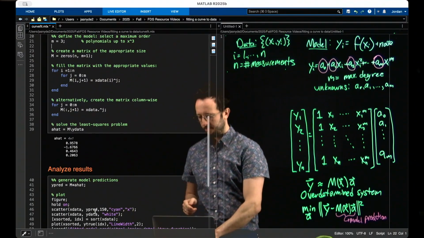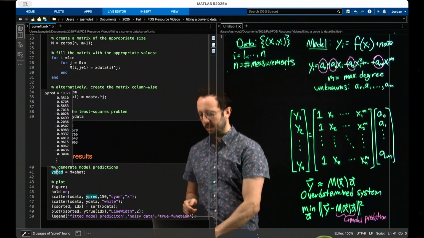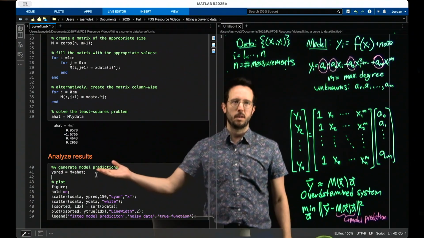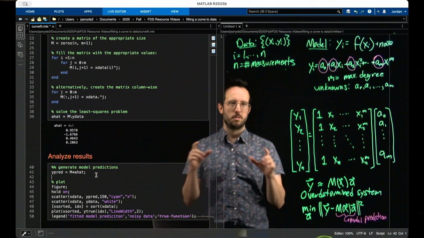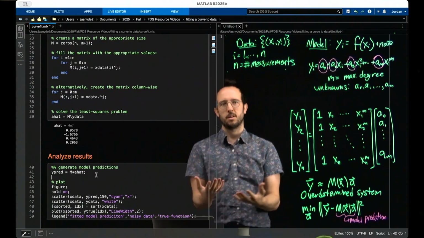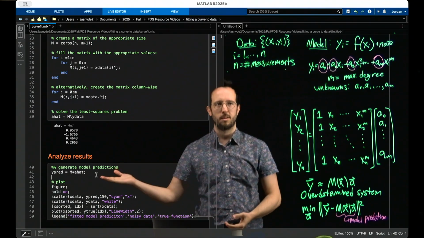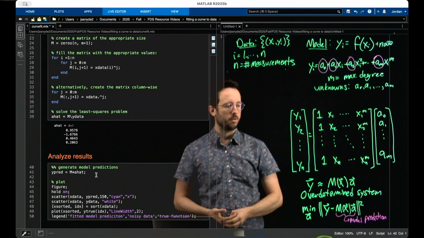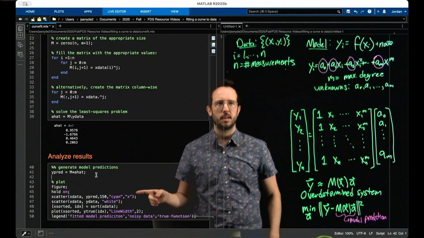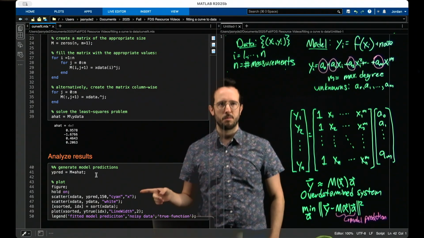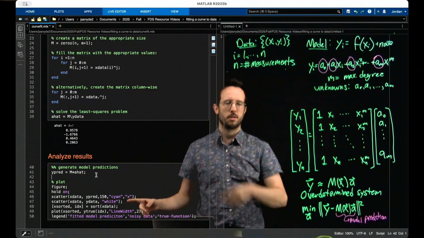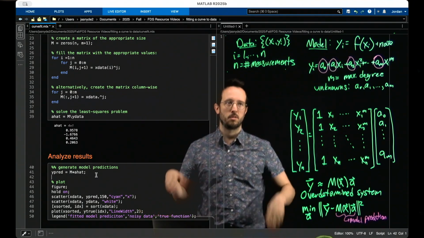Let's analyze the results. So I'm getting y prediction is equal to the matrix vector product of m times a hat. Now again, because MATLAB is so specialized for linear algebra, when you have two matrix objects and put a star between them, MATLAB assumes that you're talking about the matrix vector product. So that is correct in this case, so we just get y pred is equal to m times a. And then we're going to plot everything. So what we've got here is the model predictions that are going to be cyan x's. Then we're going to put the data, just the same as we plotted before. And then we're going to get the sort of true relationship.